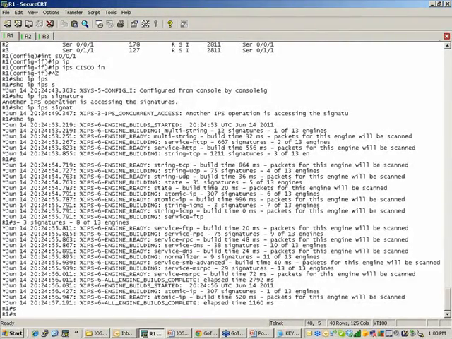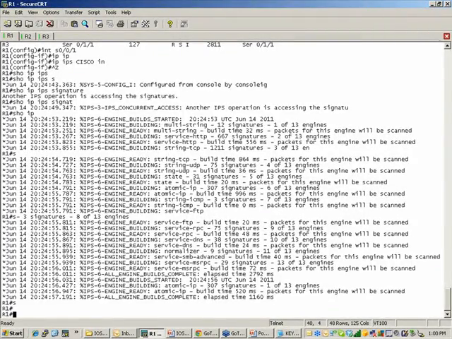Okay, so you'll notice that shortly after I typed that, it started building the signature engines and compiling signatures. You'll also notice that unlike what I had in my example on the PowerPoint, it loaded a lot more signatures. Here's string UDP, service HTTP. It loaded 600 signatures. That's good that it didn't crash the router in doing this.